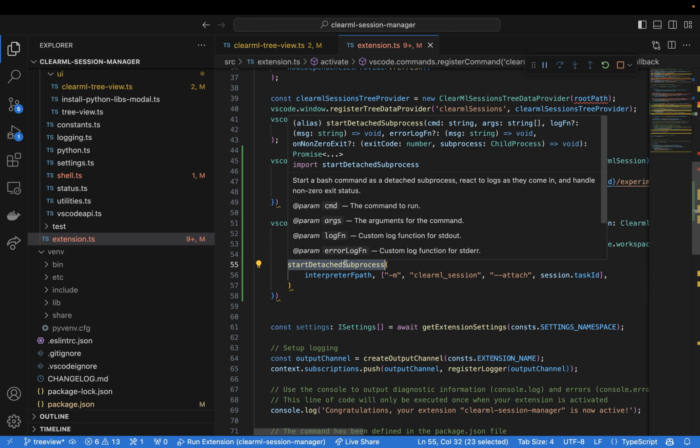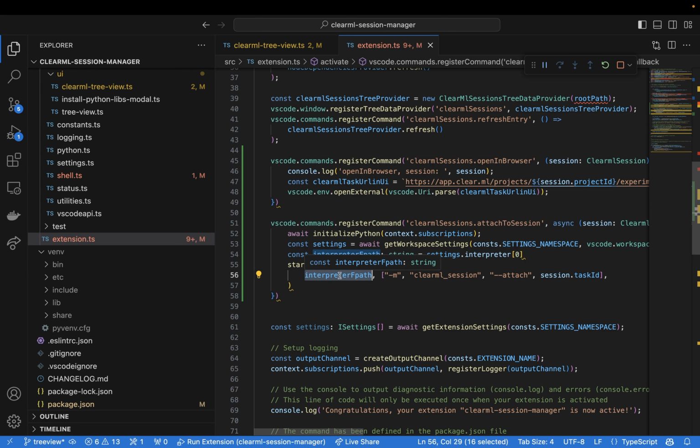So then I made a function for running bash commands. You pass the command in as this argument, and then you pass the arguments in for that command afterwards. So the command is going to be basically a long path to our Python interpreter. And then I do -m and then ClearML_session. So this will make sure that whichever version of the ClearML session CLI that we've installed in this Python virtual environment will be executed. And then we pass the --attach argument to that and the session task ID. So what this does is it runs ClearML session attach to this ClearML session task ID that we clicked on in the context menu.